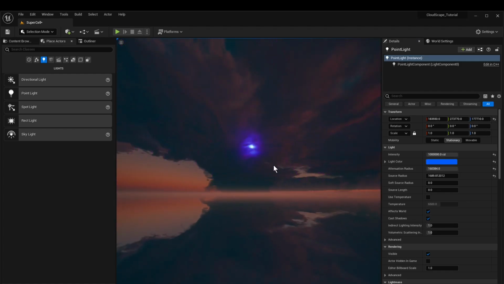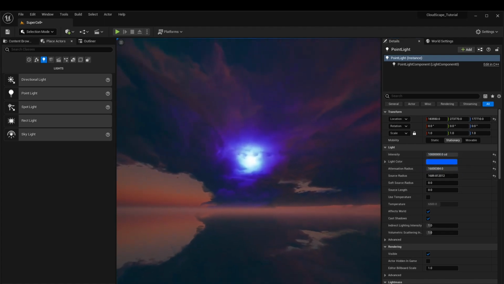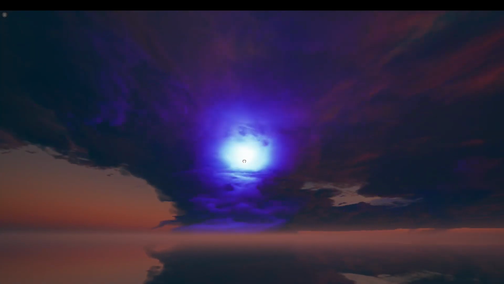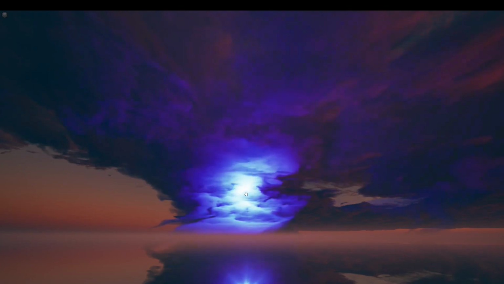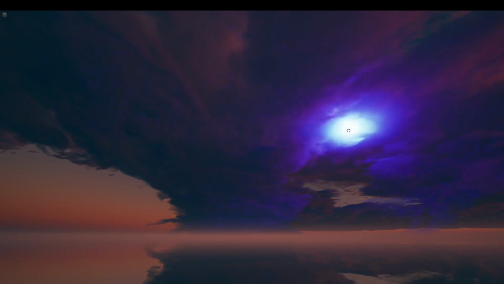So there you have it. You can have local lights interacting with your clouds. You just really need to bump up the intensity and the attenuation radius. So maybe something even a little further. So basically like a really cool explosion of some sort, or lightning.